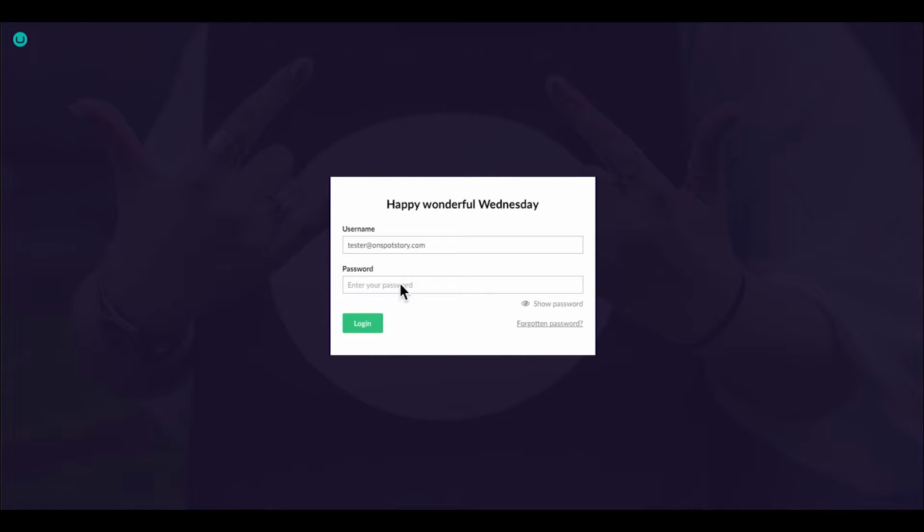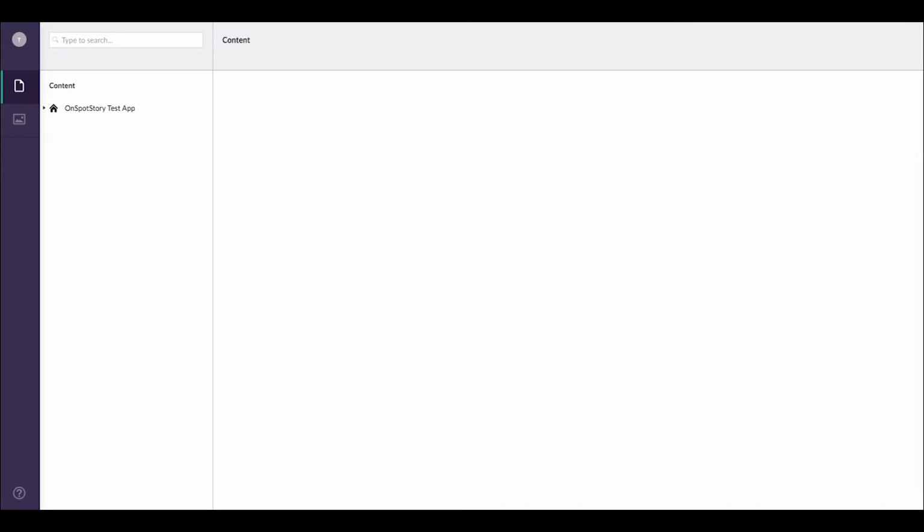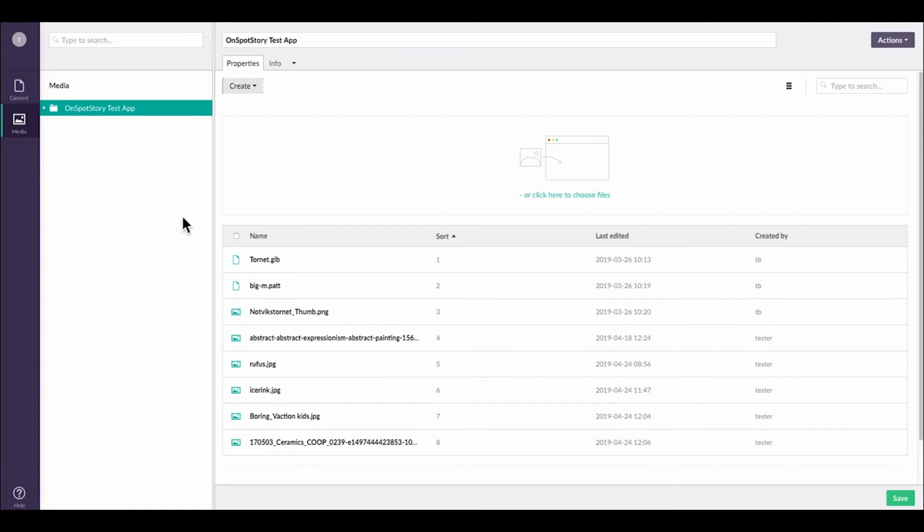When you log into the system, it will look something like this. To the very left, you have two tabs, one for Content, which is where you work on your app. The other tab is called Media, and this is where all the images, audio, and video that you upload will be saved. Let's go back to Content.